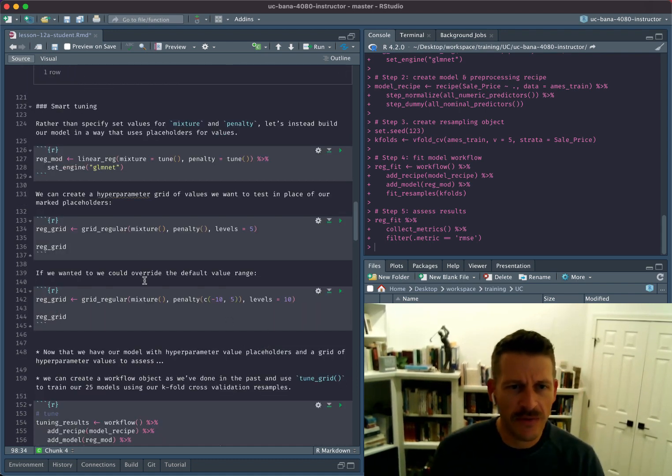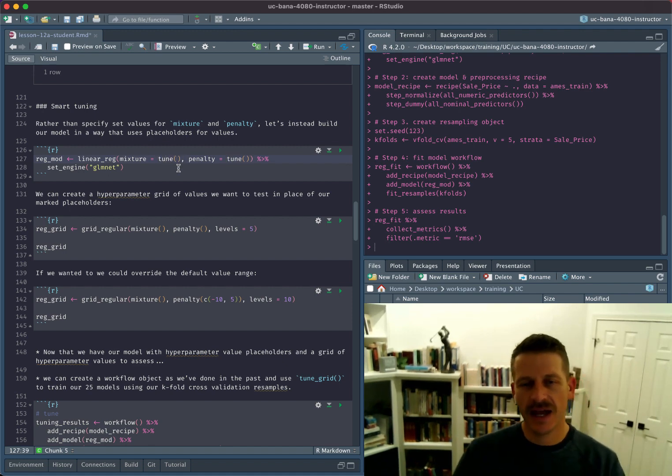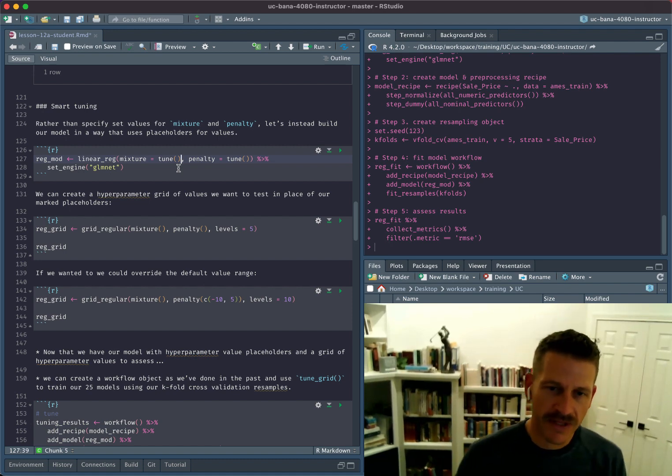So how do we do that? Well, this time we're going to create a linear regression model object. It's going to be a regularized model, but we're not going to preset the values for mixture or penalty. We're just going to put in this tune function here, and what that does is it says, hey, look, this is a placeholder. We're not going to preset these values. We're going to supply different combinations of values to fill in later on. So this will create our regularized regression model object that's ready to be tuned.